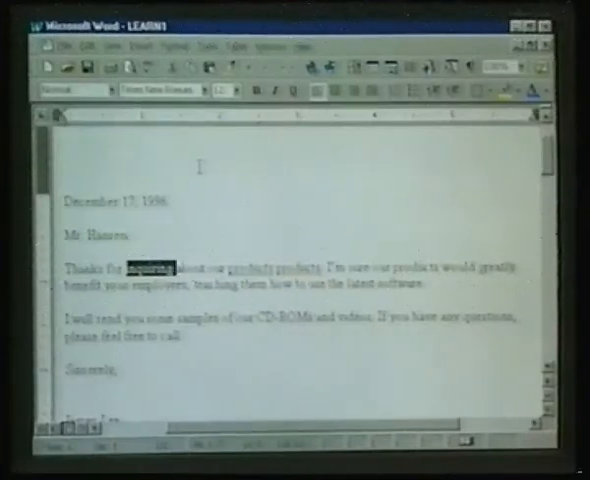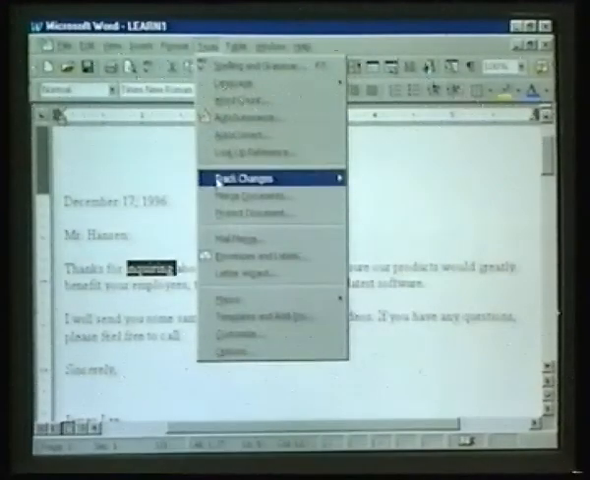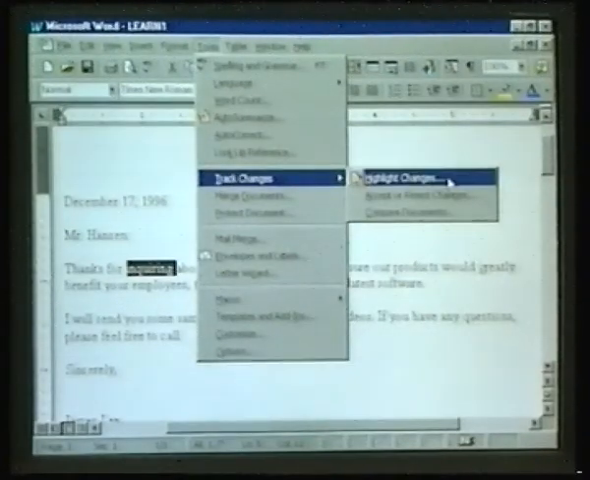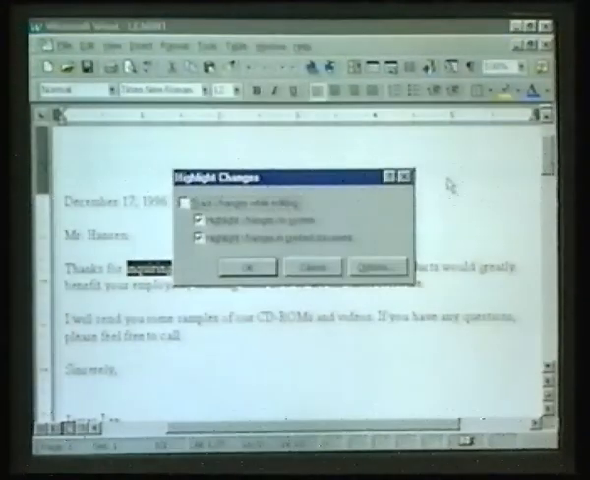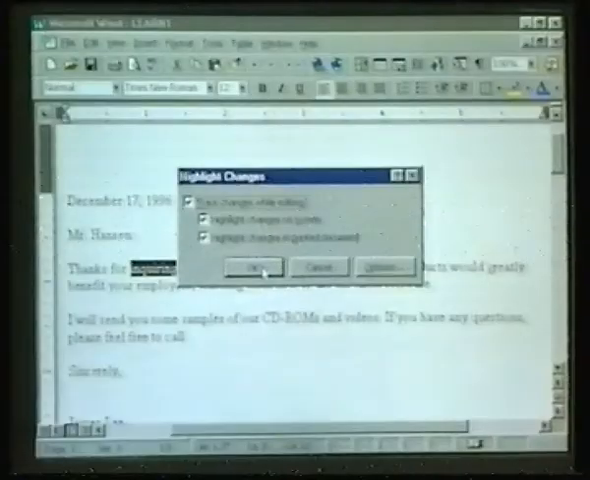Revision marks serve many purposes. Basically, they're used to display when, where, and by whom changes were made in a document. And the Word program can display these revision marks in several different ways, such as striking through or underlining the text. To make revisions, select the Tools menu. Then choose Track Changes and Highlight Changes. In the Highlight Changes box, click on Track Changes while editing. Then click on the OK button.